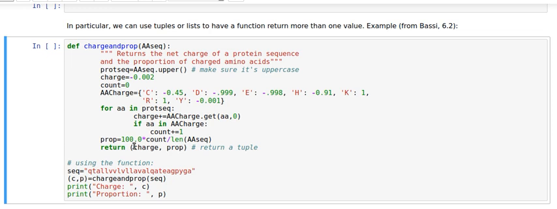Here is another example from the book by Bassi that shows a typical technique for returning more than one value. As we have seen, there can be functions that, for instance, naturally return a list of values, and that's fine. But sometimes we want to return two unrelated values. So in this case, that's the charge of a protein and the proportion of charged amino acids in the protein.